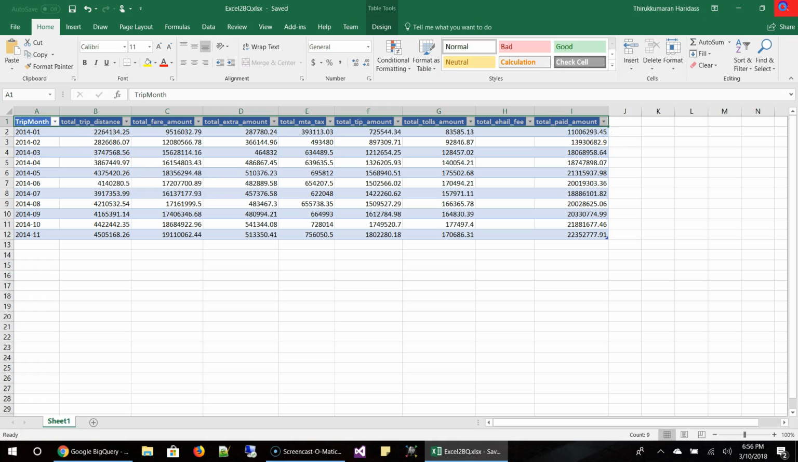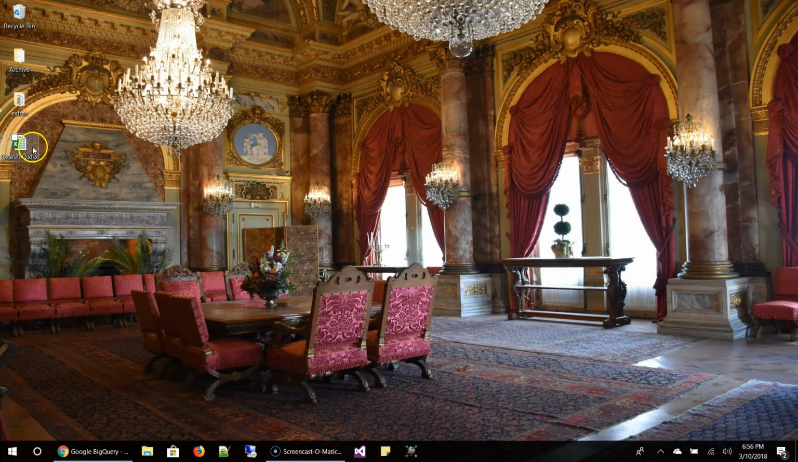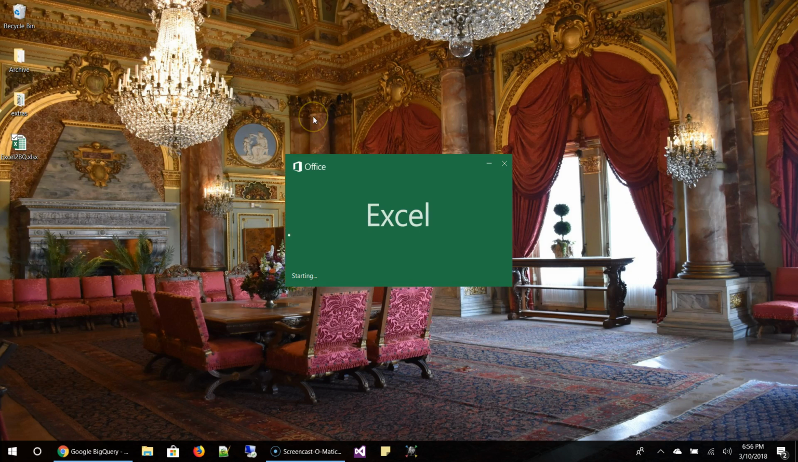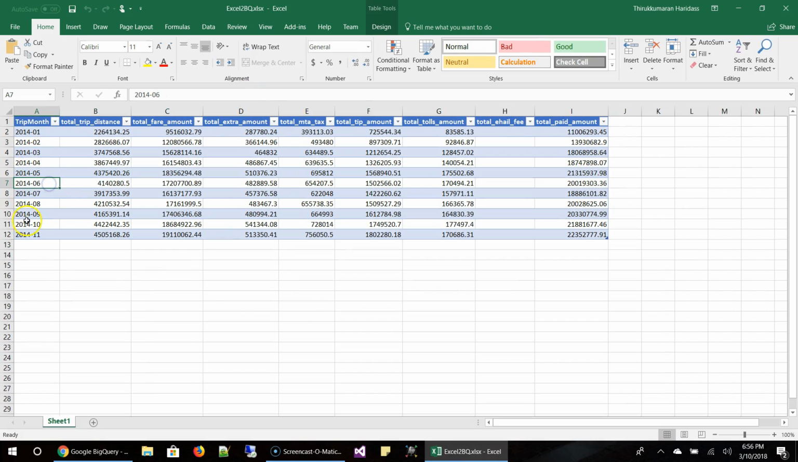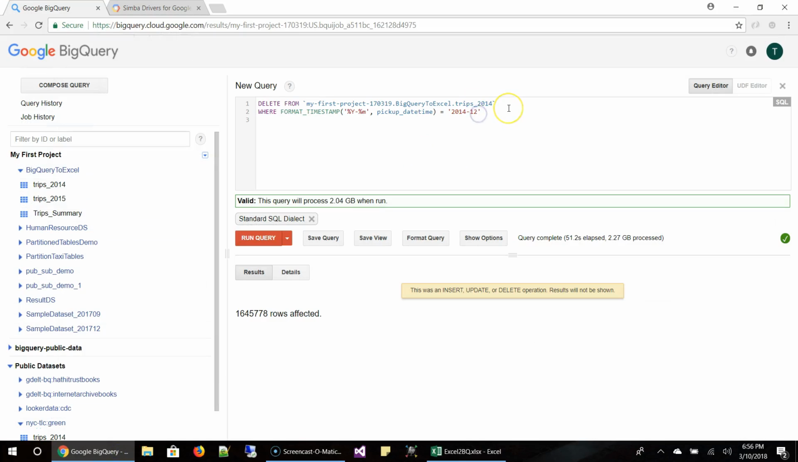So I'm saving it on my desktop, and I'll open it next time and enable content. And then I have it here. So let's say I remove month 6 for a test. Then let's see how that works. Run query. So I deleted the data for June as well, and it deleted 1.3 million rows.